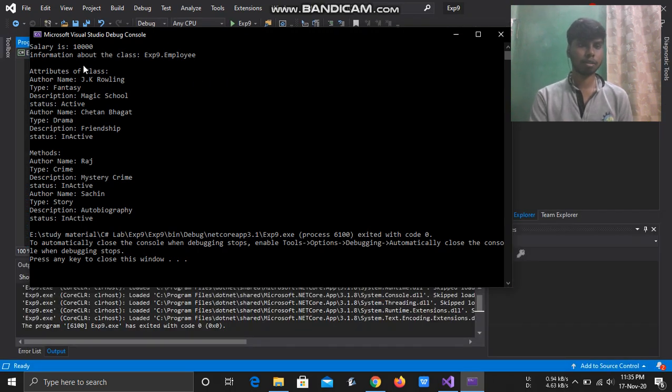You can see the salary is 10,000 as I mentioned here. The information class is experiment 9. Inside that there is a class, and then the attribute classes: author name is J.K. Rowling, type fantasy, description magic school, status active. The other author name is Chetan Bhagat, and the type of the author is drama, and the book he wrote is about friendship. So like that I have created the attribute and the method attribute of a class and the method.